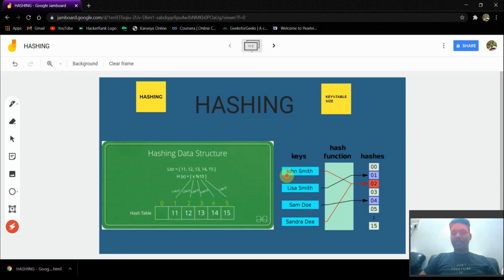John Smith contains 9 characters, and Sandy D also has 9 characters. So these two will collide here, and it will go to 2. If I enter John Smith first, the second position will be for John Smith, and next if I enter Sandy D, this will be stored in the third element.